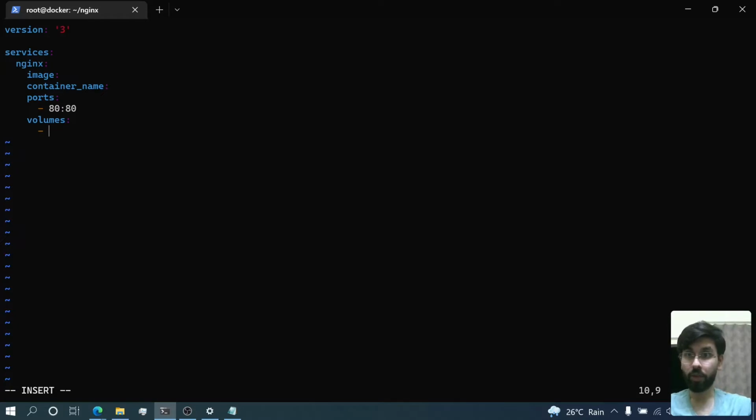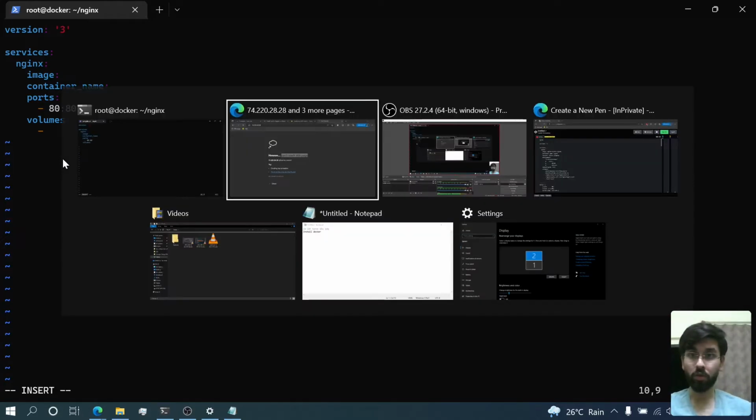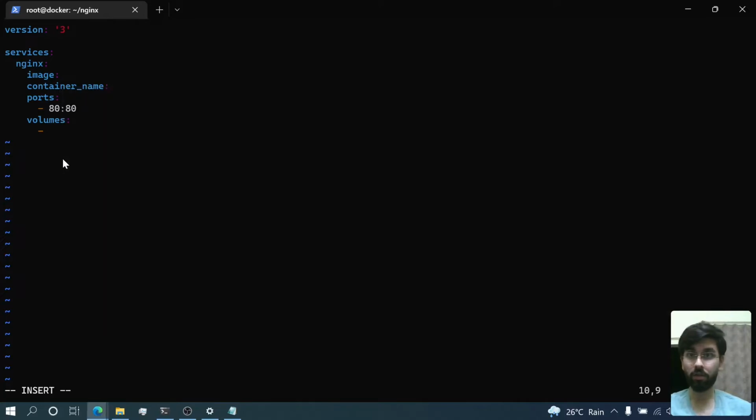So some volumes, and how to read this is that everything on the left side is your host machine, and everything on the right side is within the container. So what this directive is saying is that take port 80 of the container and map it to port 80 of the localhost, right?